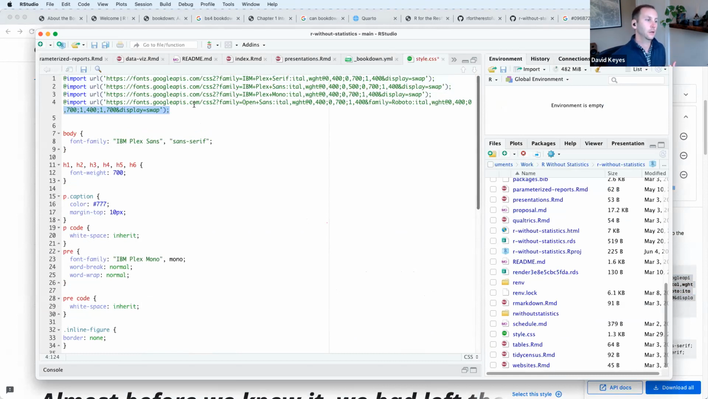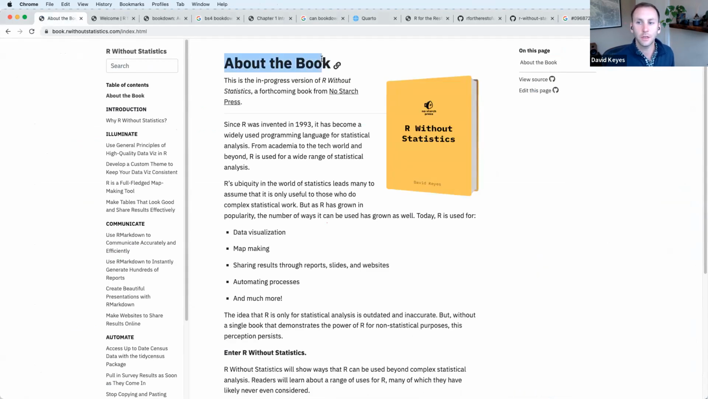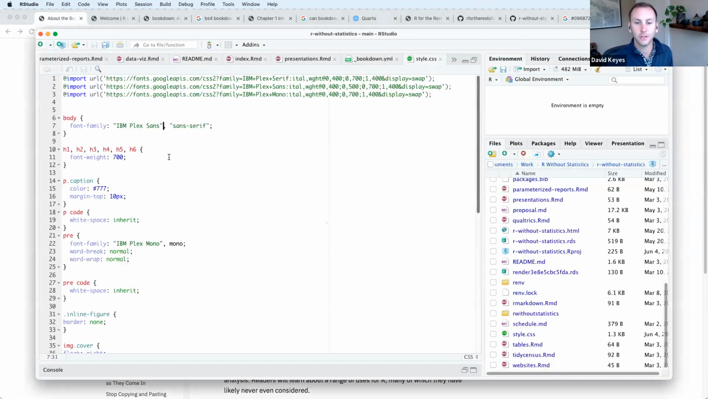You can't just say, use Roboto or IBM Plex Sans, because we don't know that the person who's looking at it would have it on their computer. So by adding this import line or lines, it allows us to make those fonts available no matter what. Once I have them available, I do font family, IBM Plex Sans. And so that makes it so that everything by default will show up in IBM Plex Sans font.